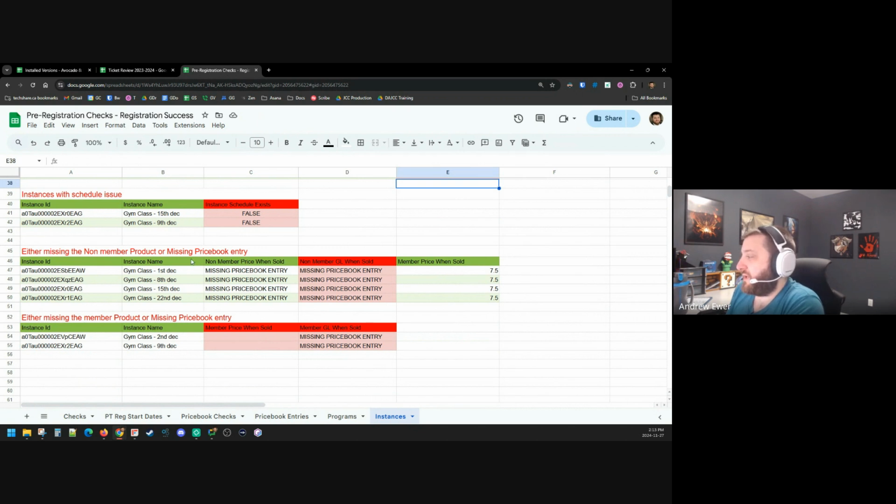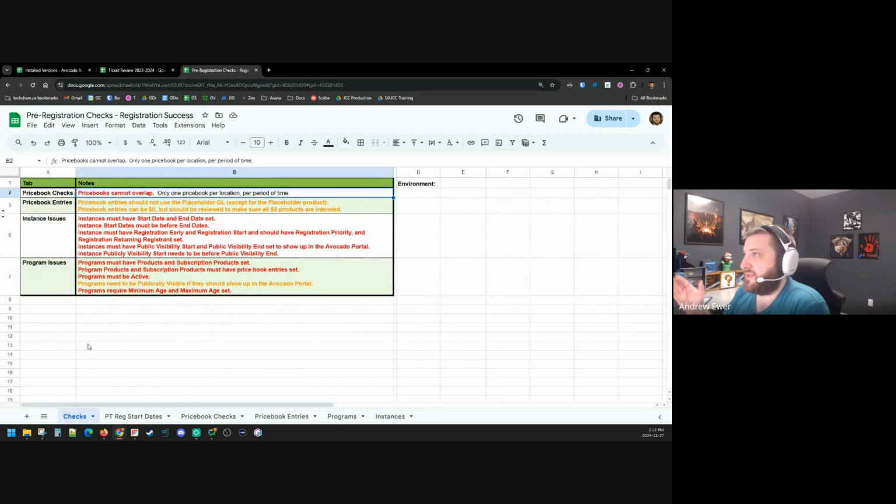And then just some price book entry issues. If the program's product doesn't have a price book in the appropriate location, so the instance's location, for the period of time the instance takes place. So I know that was a lot. That's why I put the information on the slides as well, and it's in the recording. These are the common issues we see when we perform these audits. So again, all of that is also documented here.